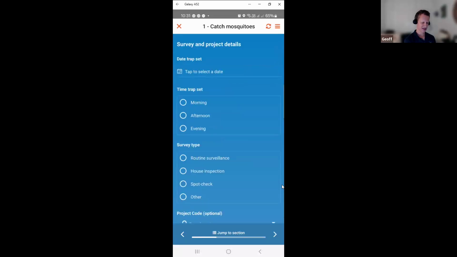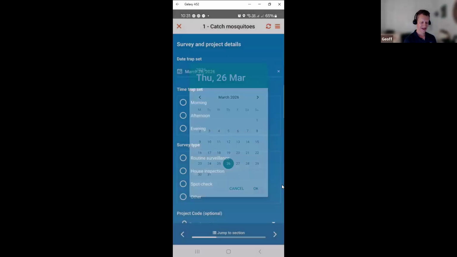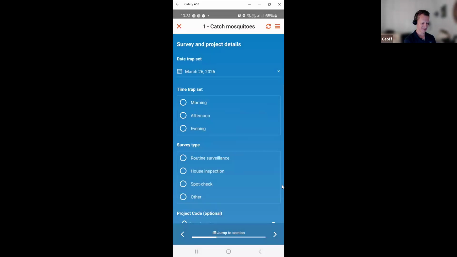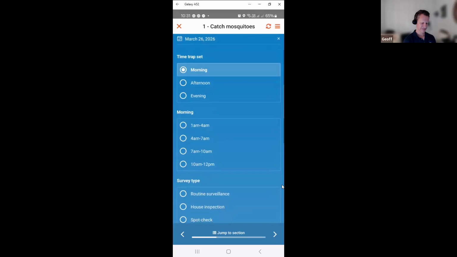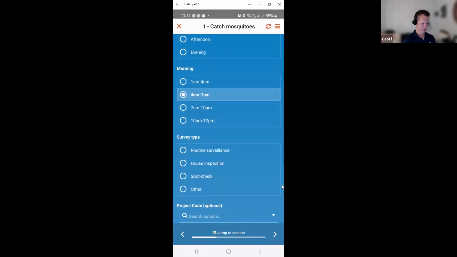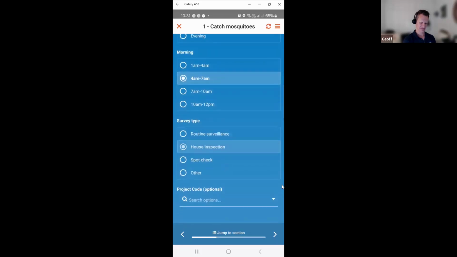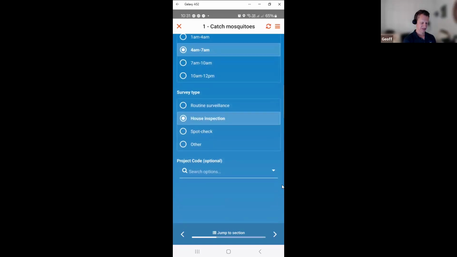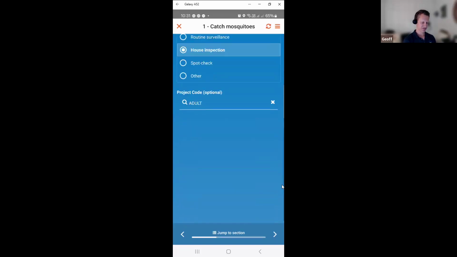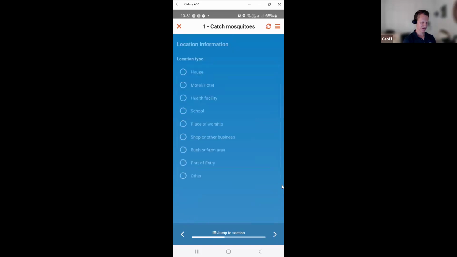I'll select that. Then we'll ask for the date the trap was set, or for example, if this was sweep netting or another type of method, it would be the date that occurred. The time the trap was set, say it's in the morning, 7 a.m. This can be a house inspection. The project code is an optional field, but we'll include that adult project. The location type is a house.